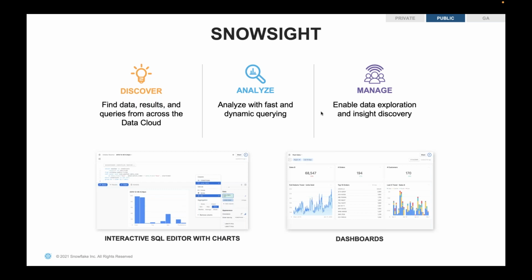You query your data, you want to visualize that data. Yes, with Snowflake, you can do it on the fly. You don't have to go to Tableau or MicroStrategy or any other reporting tool, in fact, to visualize that data. You query, you can visualize, and you can share. So that's how Snowflake is. You find your data, you analyze your data, and you manage your data by sharing that data. So that's the Snowflake way of providing data access, right?